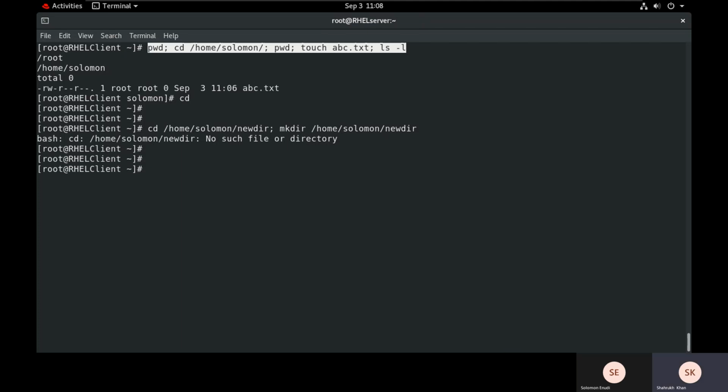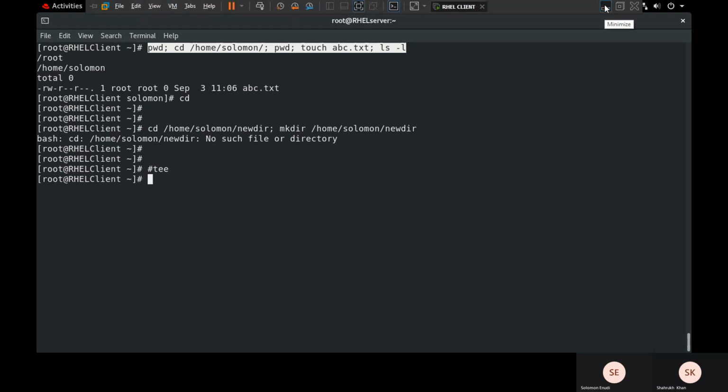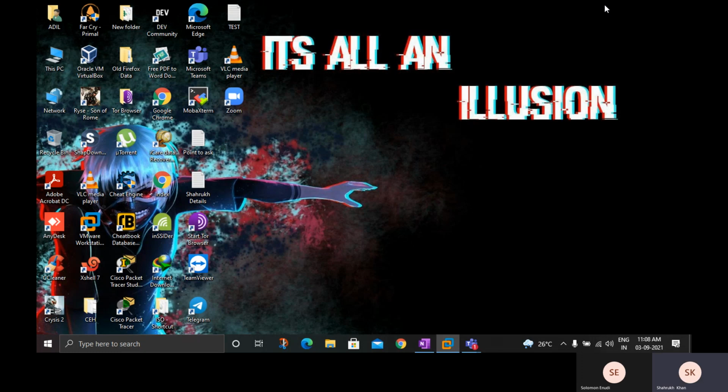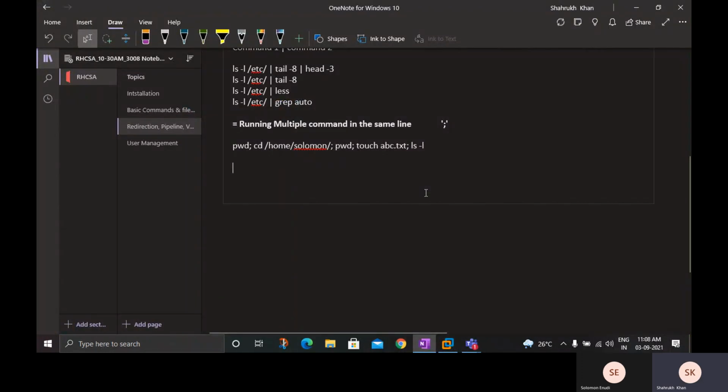Okay, so pipeline is done, redirection is done. And one more command is there, that is the tee command. So it is also mainly for redirecting the output. And will we use this one?